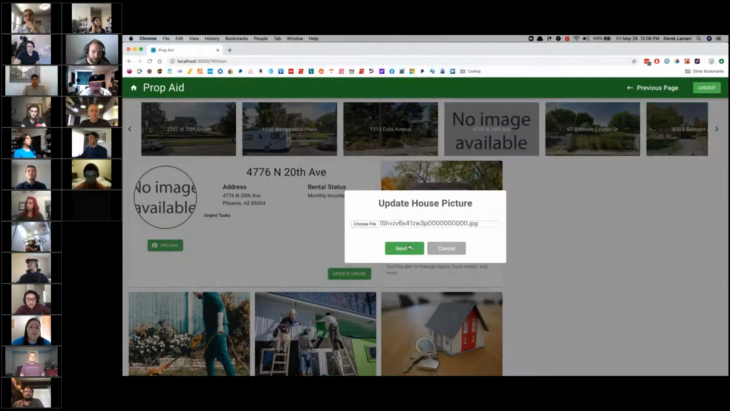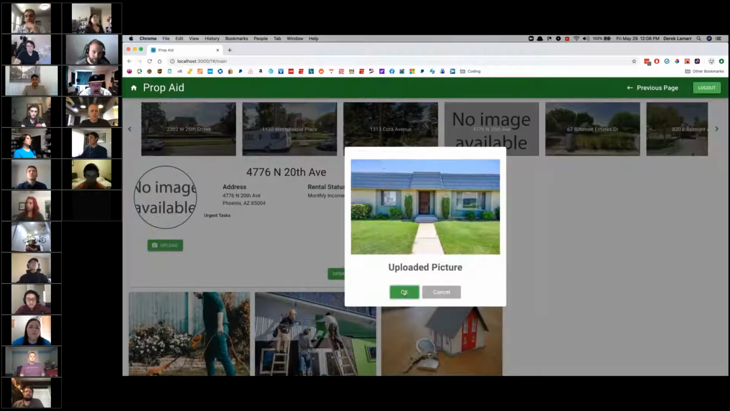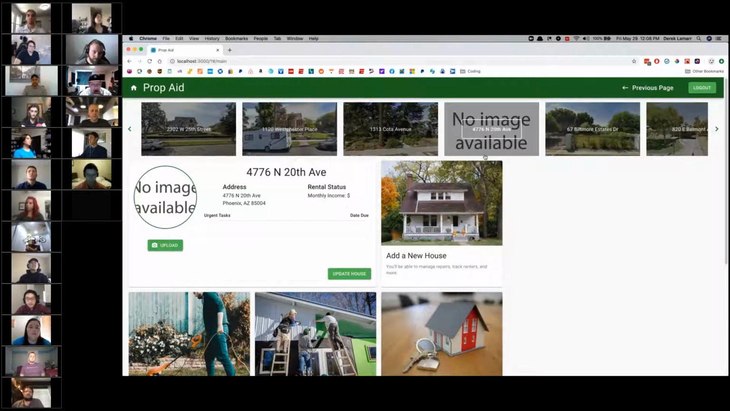So here's a picture of the house. It gives me a little confirmation thing, confirm it. It takes a second because Amazon, and that's that.